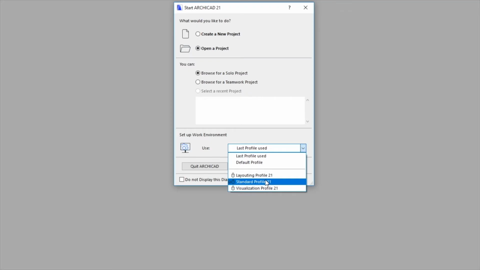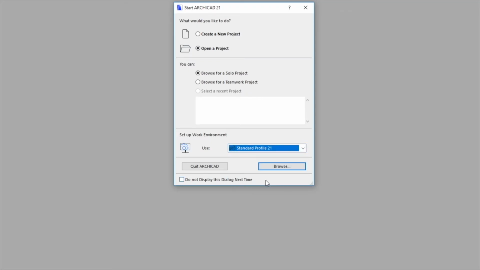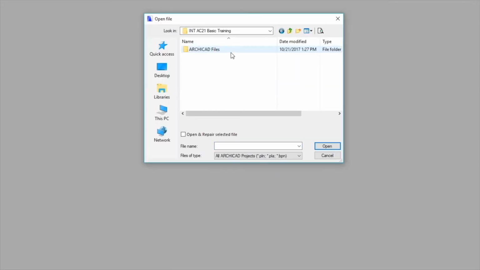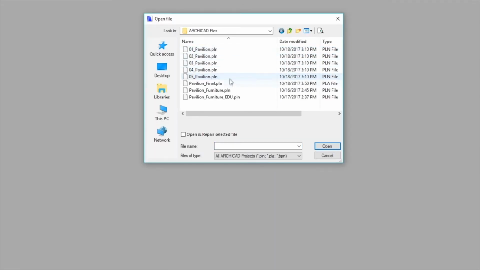Choose Standard Profile for the work environment, and click on Browse in the Browser dialog box. Locate and open the Pavilion Final Project Archive file on the location of the extracted files.